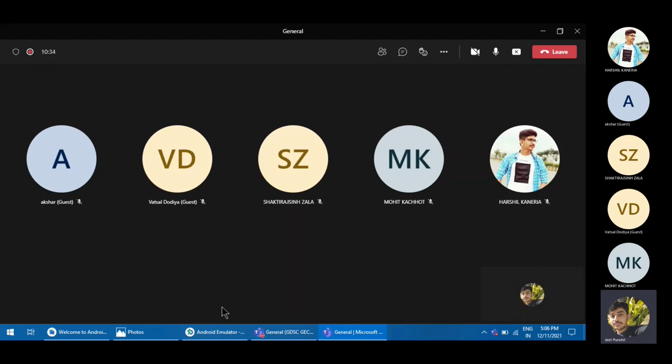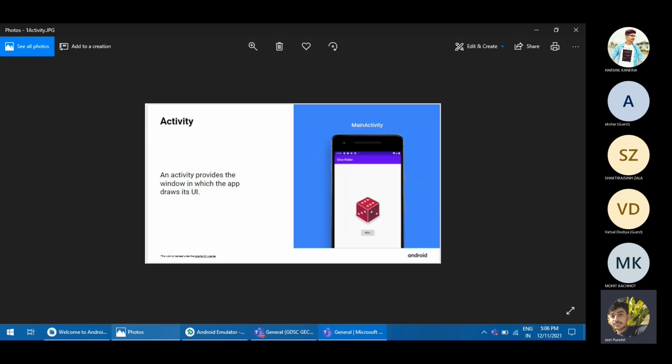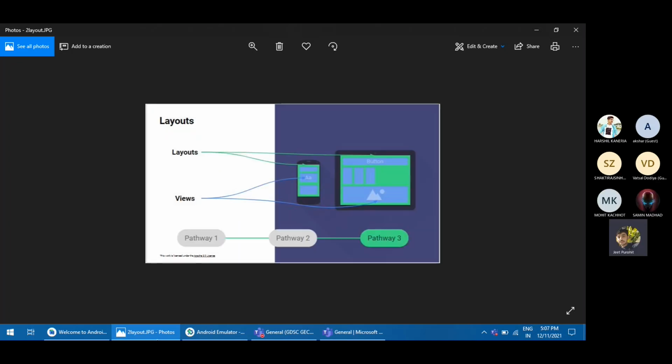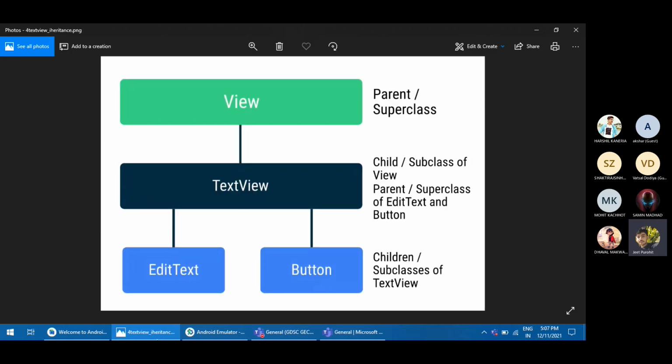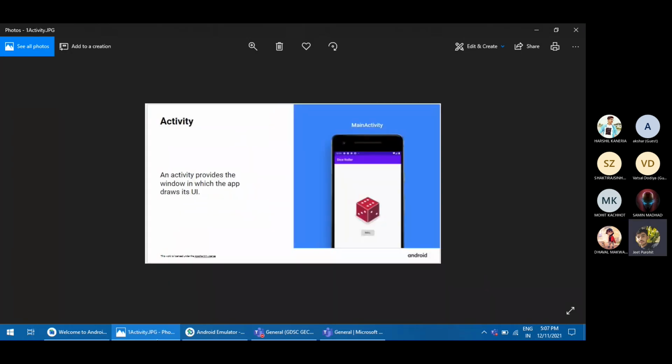Okay, so first we will look into some Android basic terminologies related to Android development. Then after that we will start with Android development. Firstly, we will see some terminologies like activities, layouts, and views. Okay, so firstly, activity. An activity is a kind of screen which provides all the components which we are going to use. So an activity is a kind of screen in which all operations will be performed.